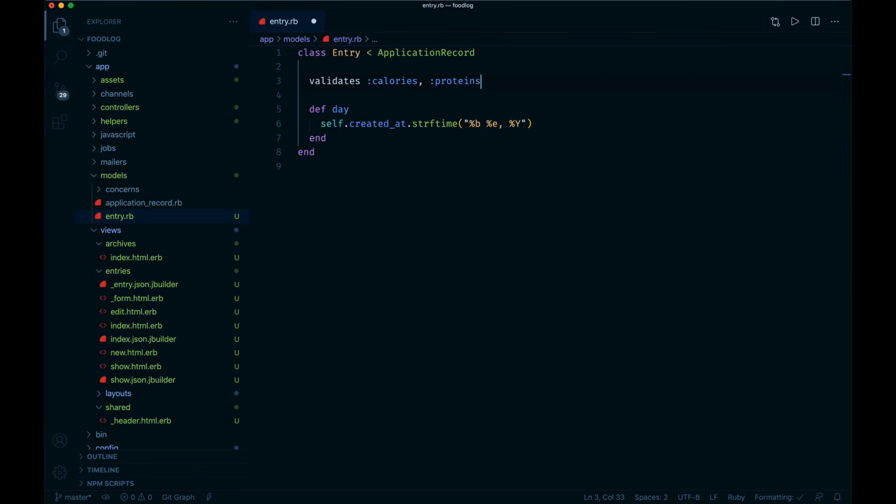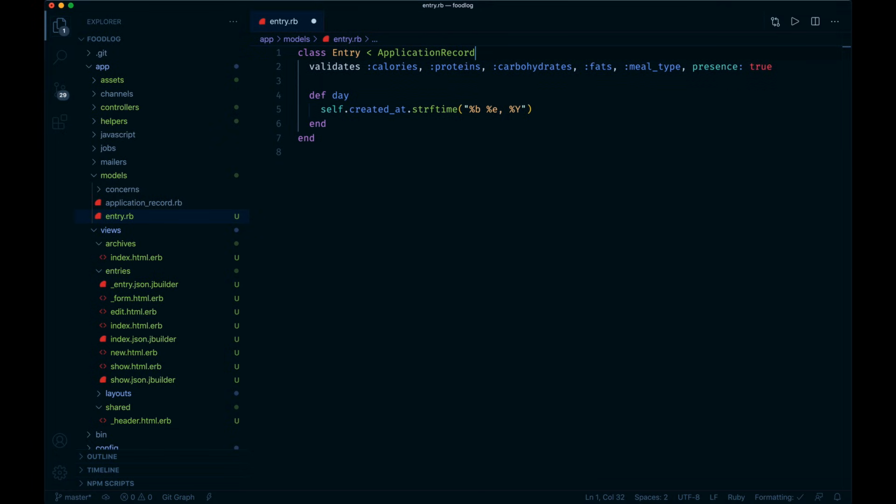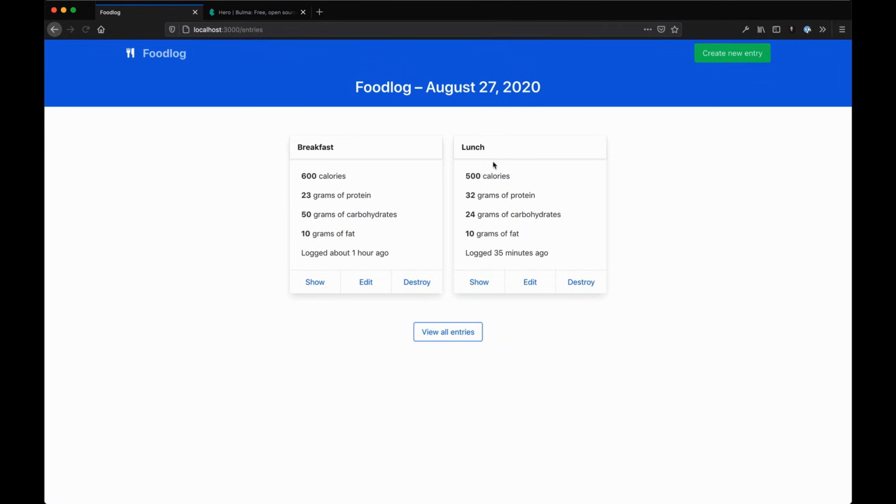proteins, carbohydrates, fats, and a meal type. And at the very end, we could say presence. If I can type presence true. So this essentially says these need to be input, otherwise this form will not submit.